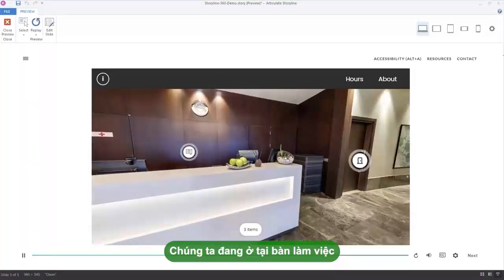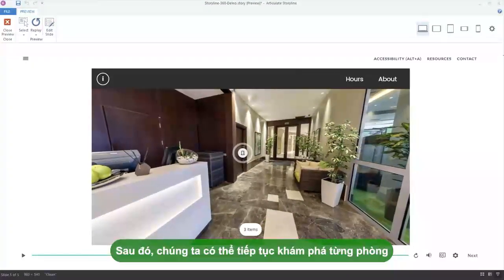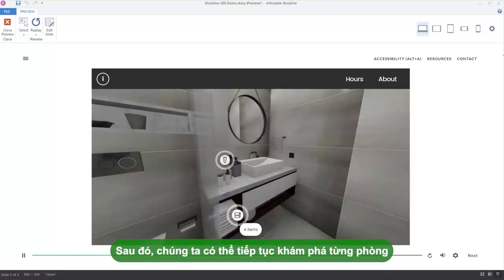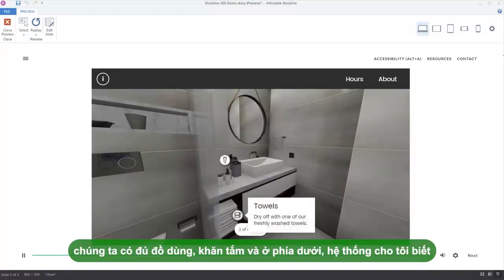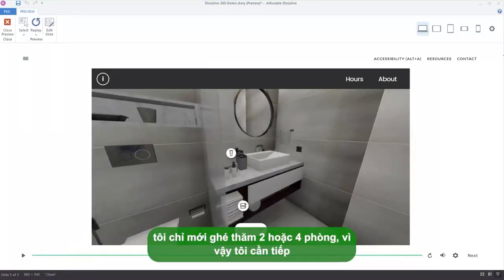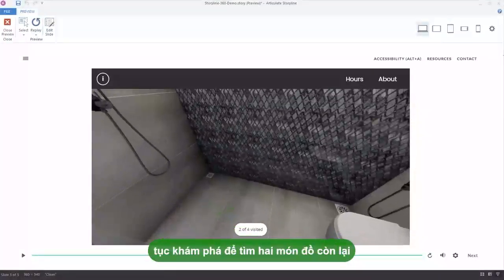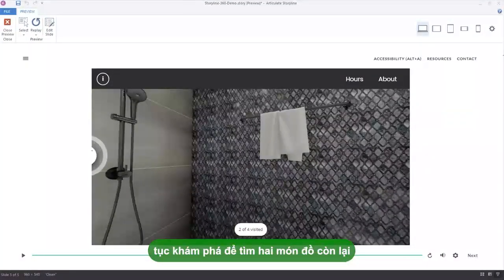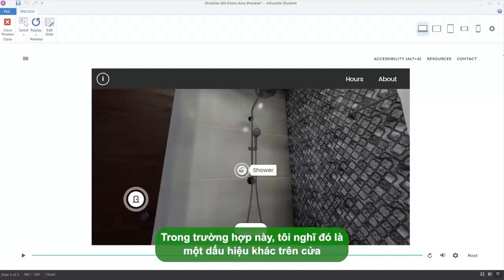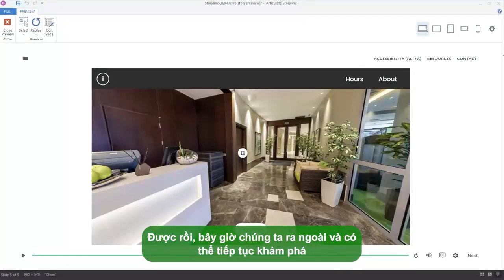And here we are at the desk. And then we can continue exploring each of these rooms. So we have the supplies, towels, and down below it's telling me I've only visited 2 of 4, so I need to continue to explore to find the remaining 2 items. And they could be hotspots. In this case, it's another marker. It's on the door, I reckon. All right, now we're back out, and we can continue exploring.